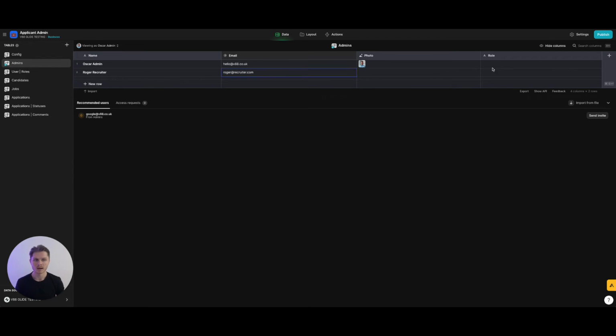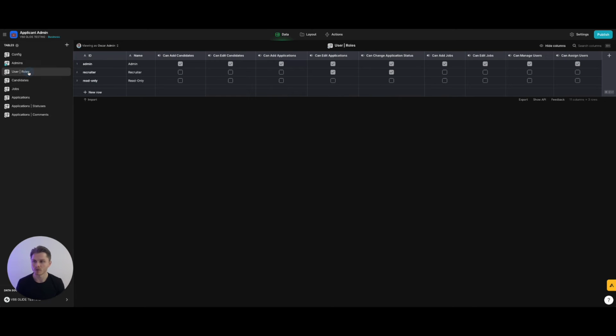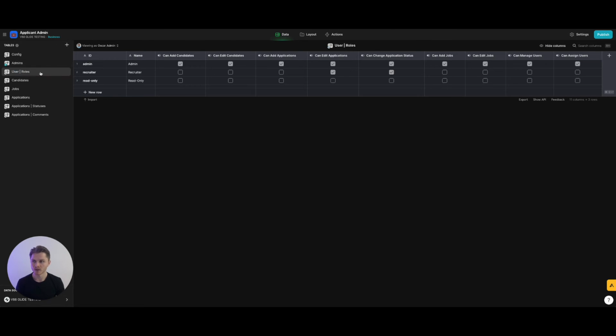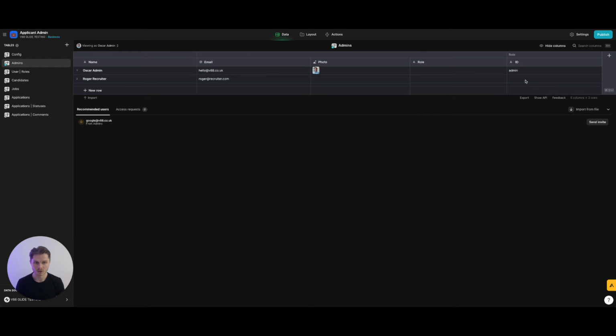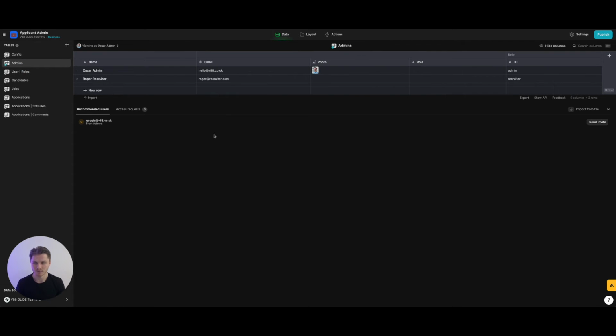Okay, and we're going to introduce a new column here, and that is the role/ID. And this is just text, and it's nothing to do with the actual role column in Glide. Nothing to do with it at all. We've just called it role ID. And what I'm going to do over here is we're going to take the ID of the admin role, paste it into here, and take the ID of the recruiter role, and paste it into there. So now we've got the ID from our roles table in the admin table.